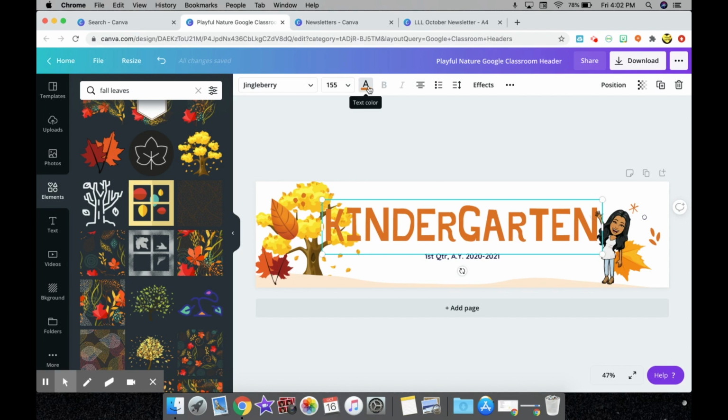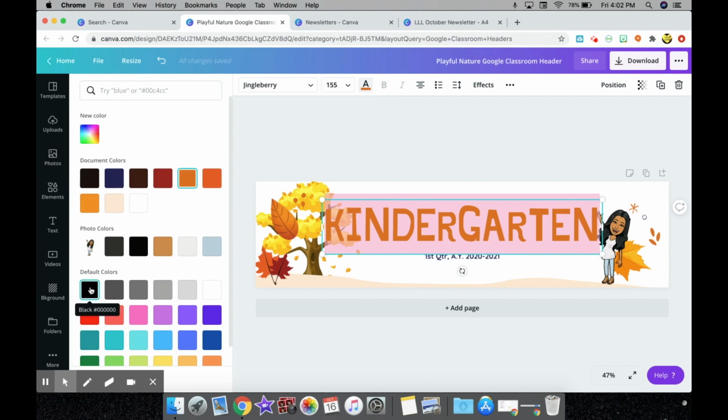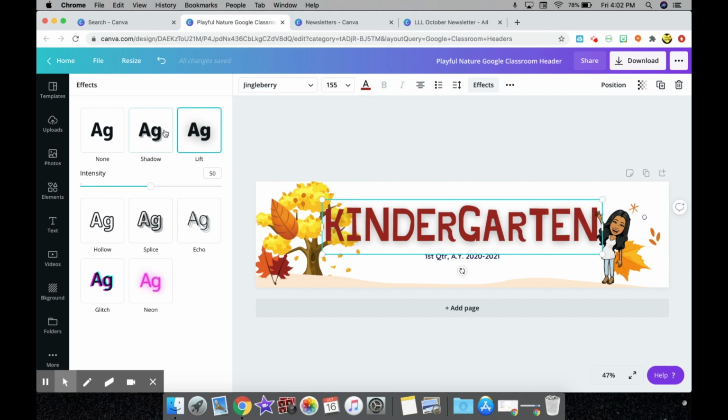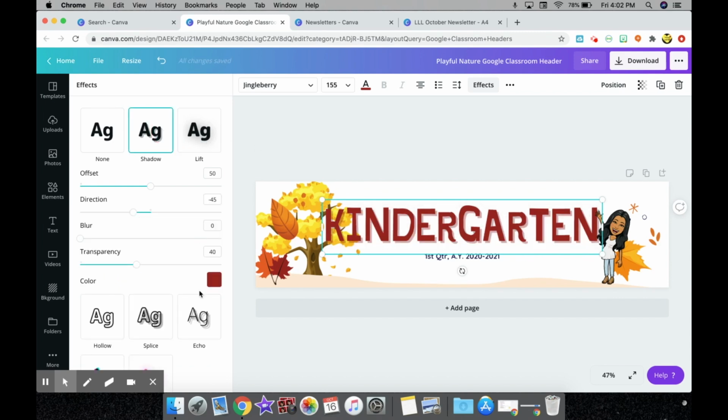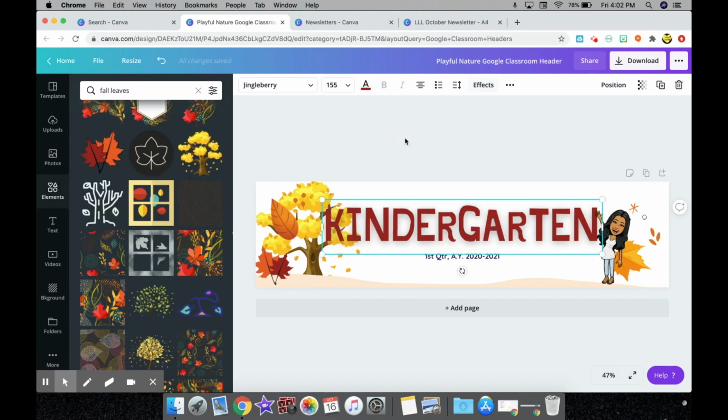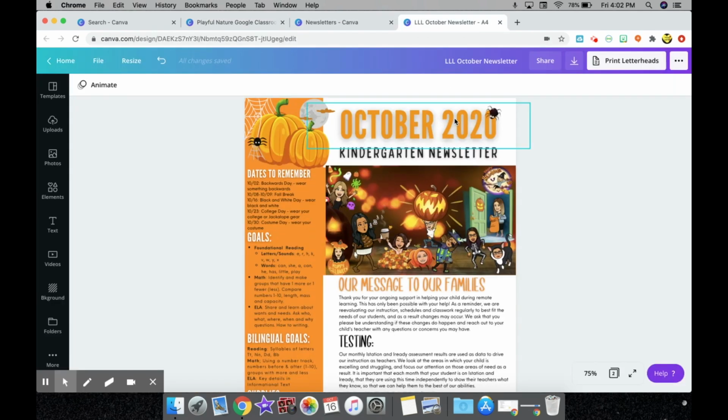And I can change the font. If I just click on my letters, I can change the font to whatever color I want. They have this really cool option to now use an effect. So I can go lift it to kind of give it a little shadow behind. You can use a shadow one here. They have a glow option. So really fun things that you guys can use to make your own custom banner and heading for your Google Classroom.